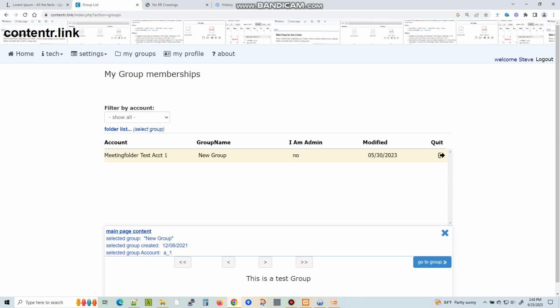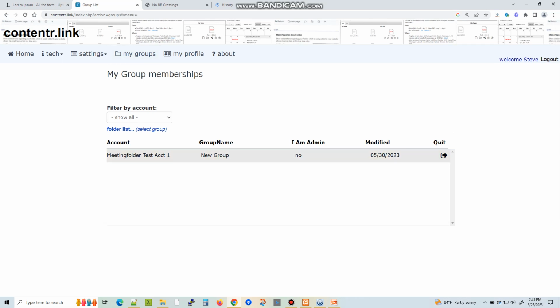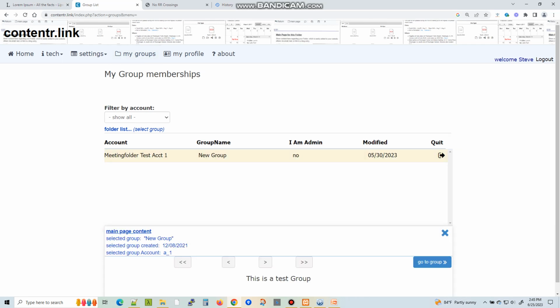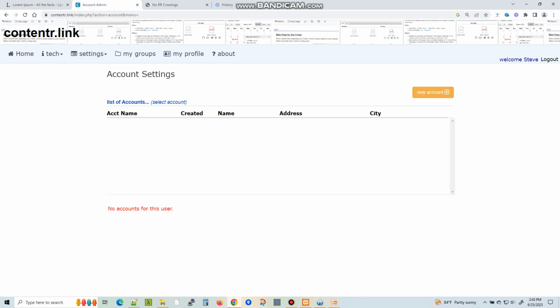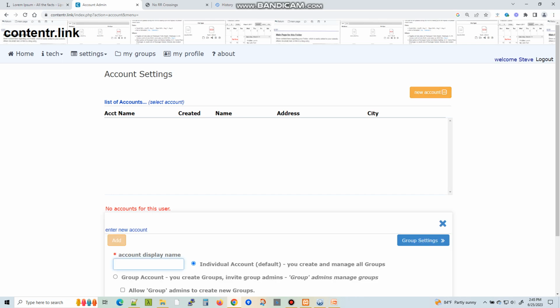He's not an admin. What we want to do is create a group where Steve is the admin. Let's look at my groups. Again, we were just there. And now we are going to look at his accounts. Well, we don't have an account, but we can create an account right here. And when you create an account, you can create groups and pages and whatever you want.